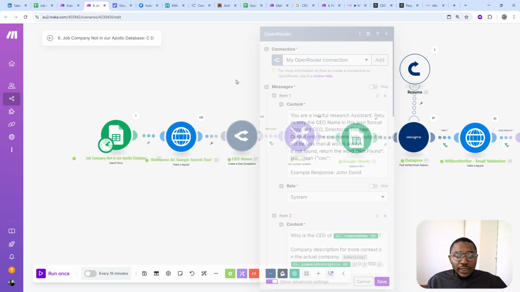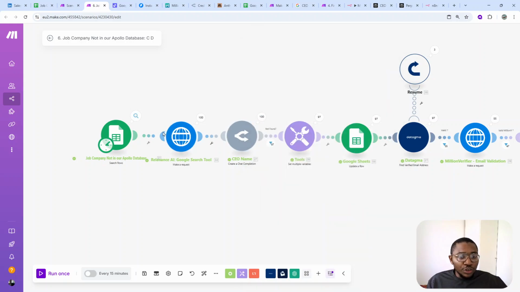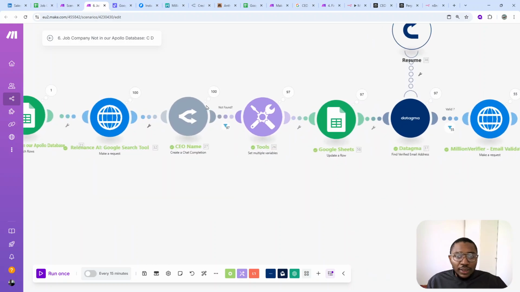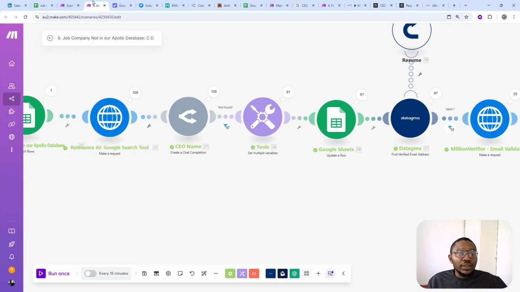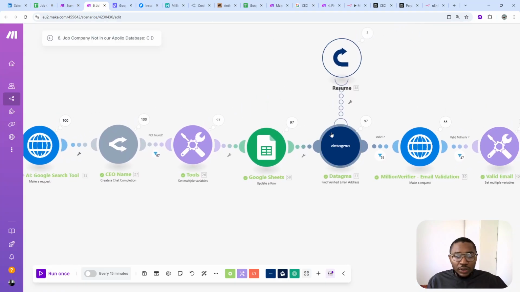So this gets me the CEO. Out of the 100 I searched, it got about 97 of the CEOs, right? And it updates the first name, last name. So now we don't have the email address. That is where Datagma comes in. Datagma is an alternative to Find Email or any email finder or other email finding services, but I found Datagma to be the best at this price point, right? With about $50, it gives me 3,000 credits.